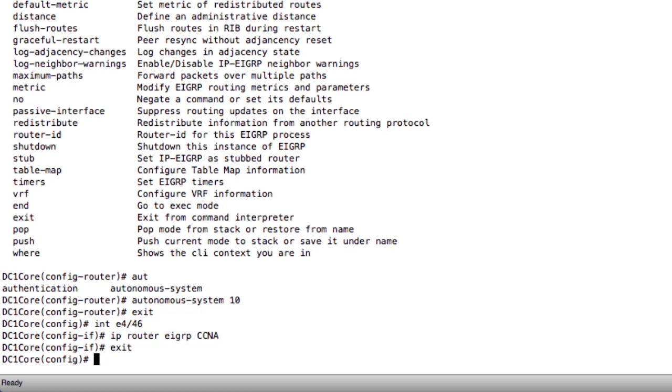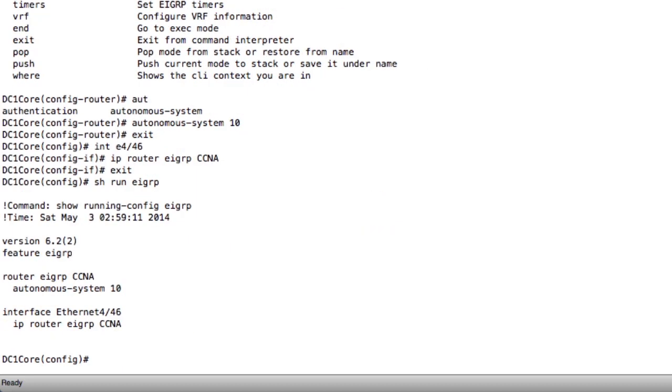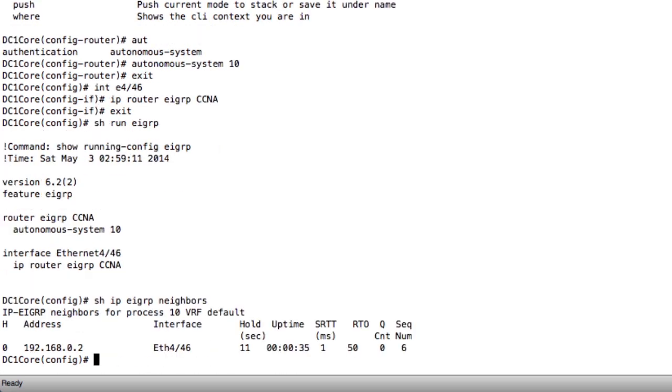If I exit out, I can start to verify my configuration. The first thing I might want to do is show run eigrp. This shows me all of my current configurations for the EIGRP process. The second thing I might want to do is to see if I have any neighbors. So show ip eigrp neighbors. And indeed I do. My other Nexus 7000 has responded, and I have created a neighbor relationship between my Nexus and the other Nexus over Ethernet port 4/46.